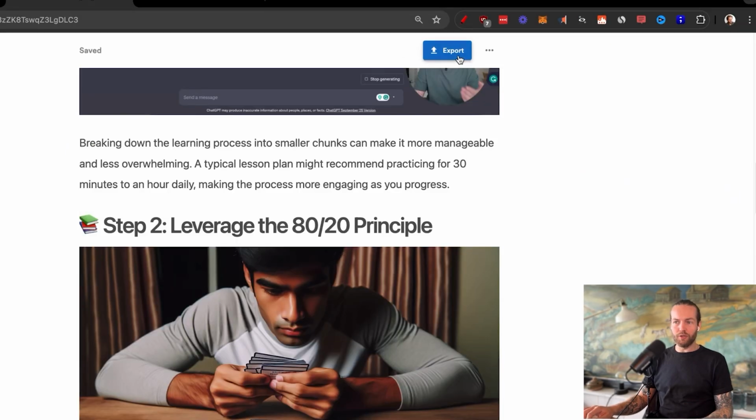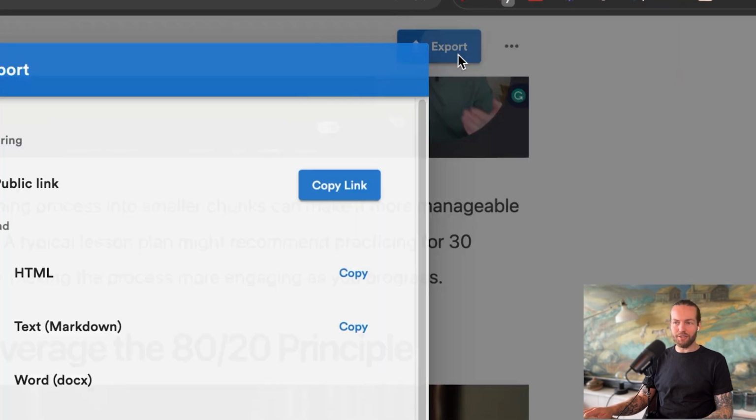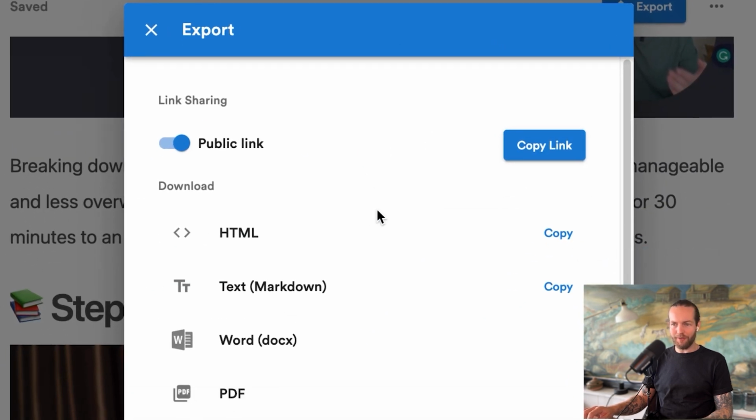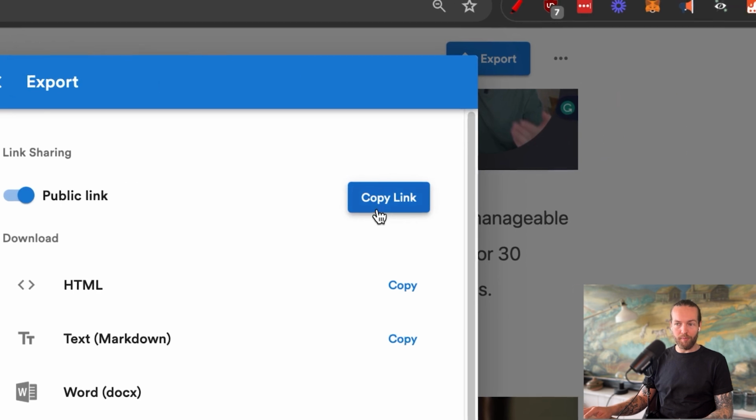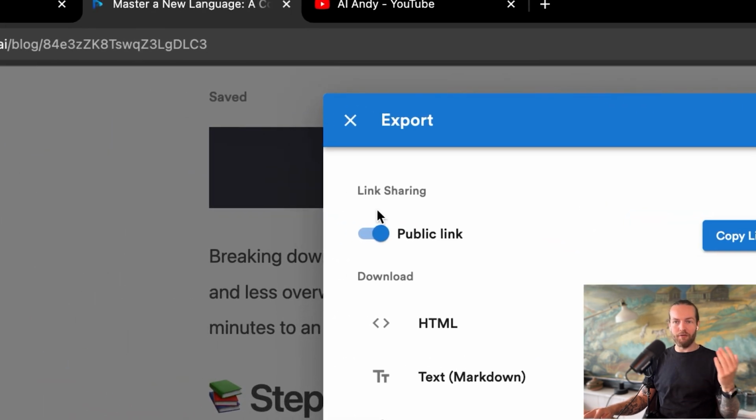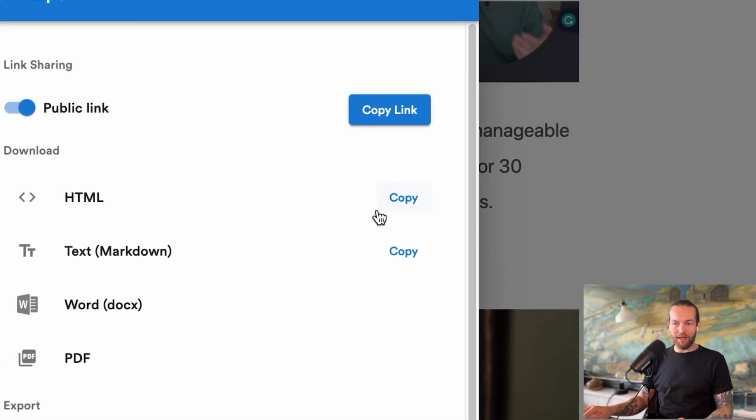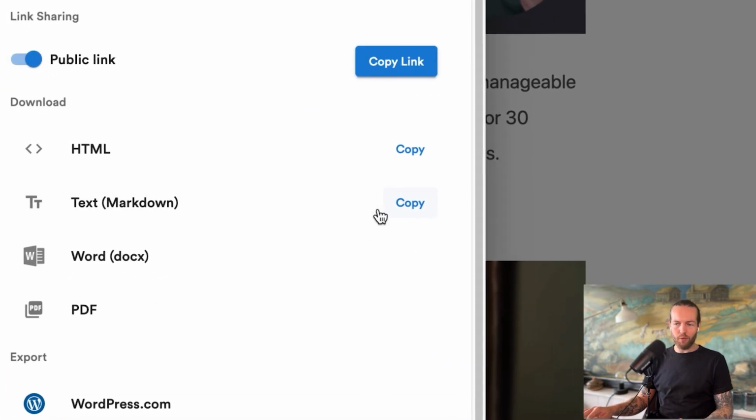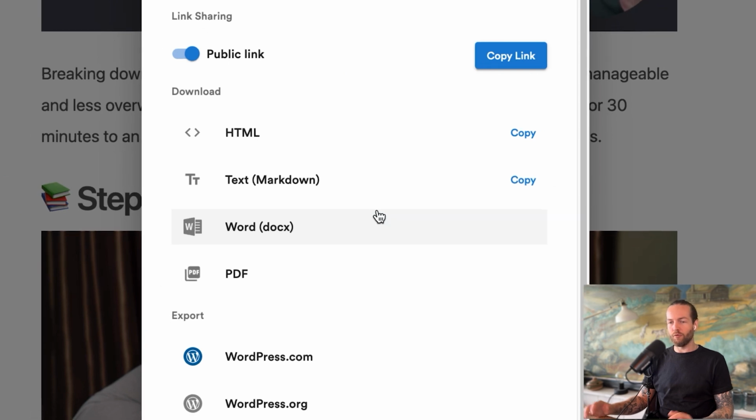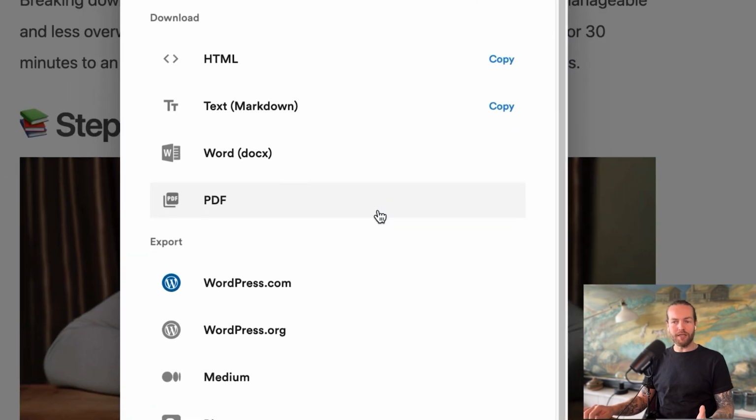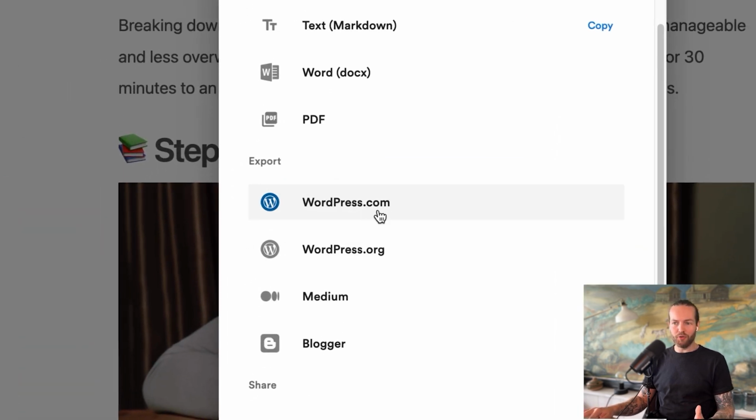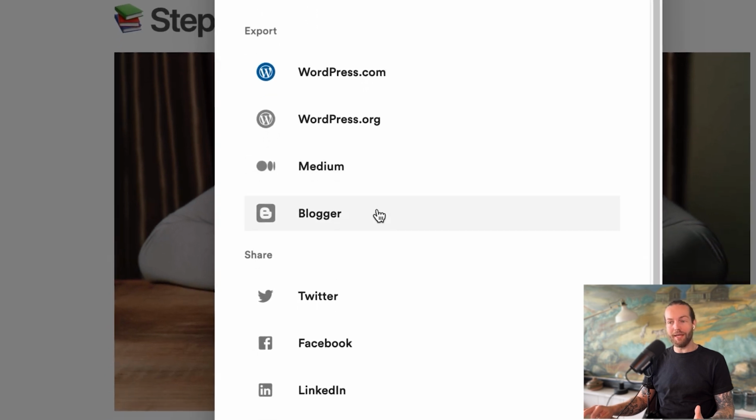All you need to do is to click on the export tab in the top here, where you have a bunch of different things that you can do. First, you can do public link, where you actually have a video to blog AI custom link that you can just share to people. You have download with HTML. You have text markdown as well, which can be easy to add to, for example, WordPress. But of course, they also have a direct export to WordPress, WordPress.org, Medium, and Blogger.